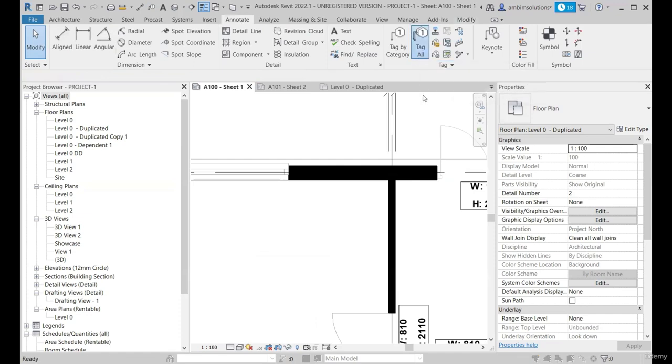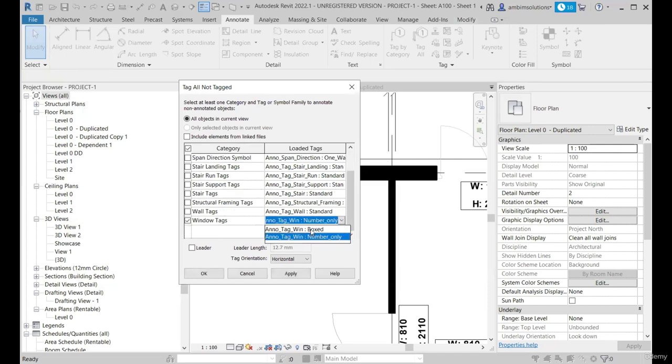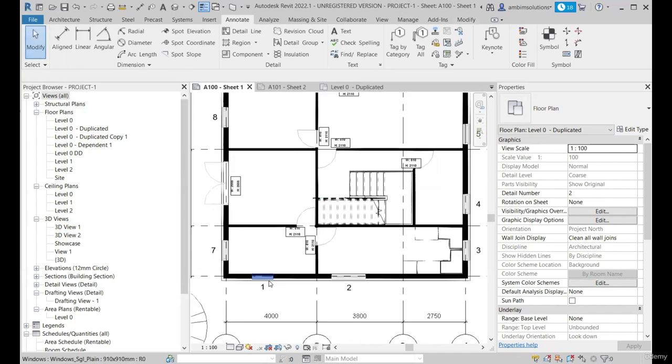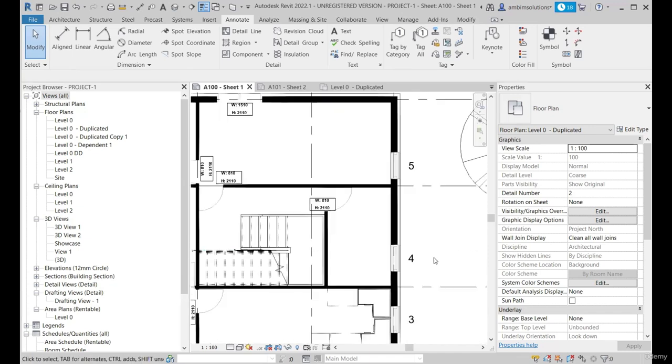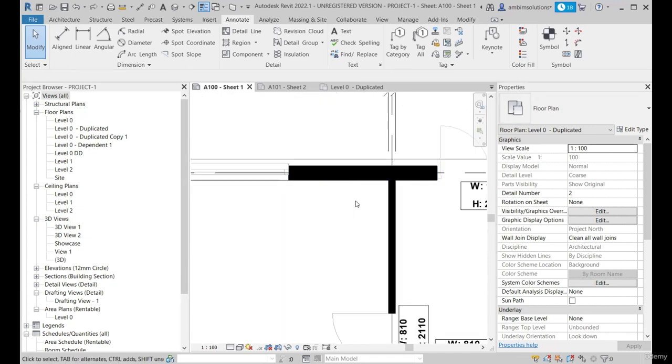Annotate, Tag All. Using Tag All, we can select the categories that can be tagged. So if I want the window category, select the window, then select the tag that you want to assign. Let's go with number only and apply. Okay. Now you can see all my windows are tagged with a single click. So how have we done it? Let's Control Z and undo this.